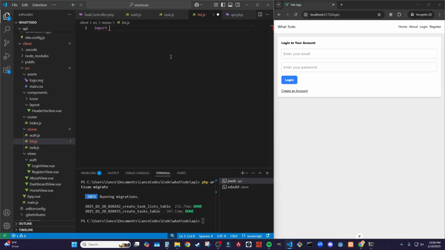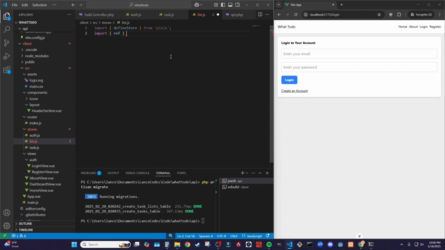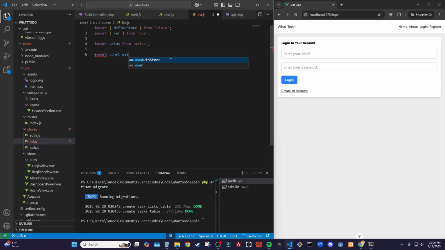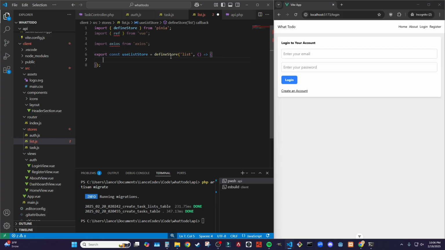So first, let's import defineStore from Pinia. We'll import ref from Vue and Axios. All right, now we'll define our default export. We'll call this useListStore, and we'll say defineStore, call it list, and we'll use the setup method. So we pass back a function, and now let's define some variables.